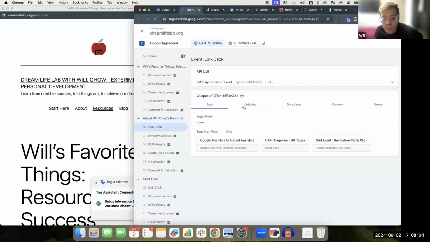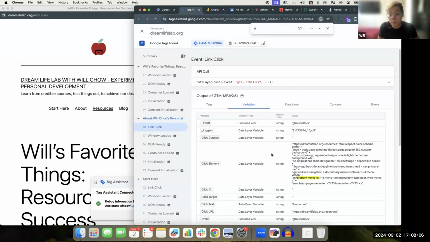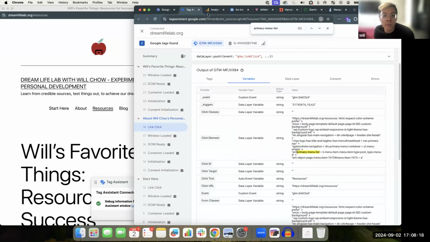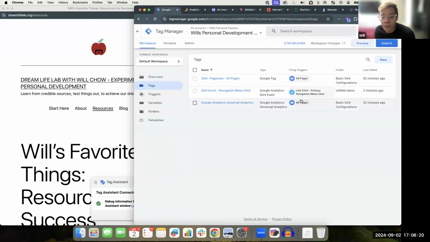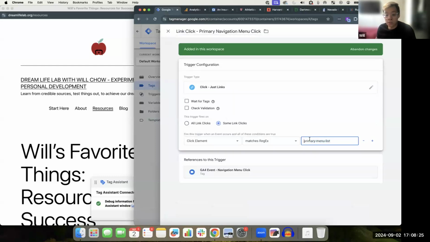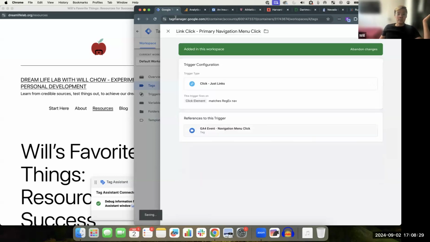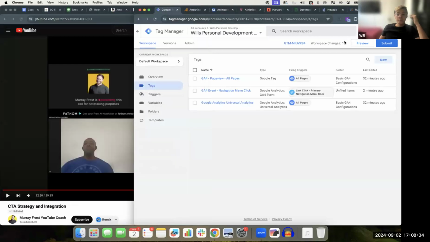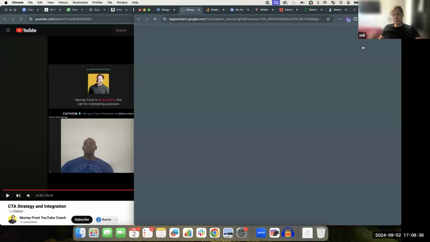So primary menu, let's just check that out. Primary menu list. So in this case, we may have to try something different. I might try and choose another thing that it could detect. So one thing I saw in there was nav. That was consistent across all of them. I'm going to change it to nav. And then from here, we are going to just try again. So it's a lot of back and forth debugging.